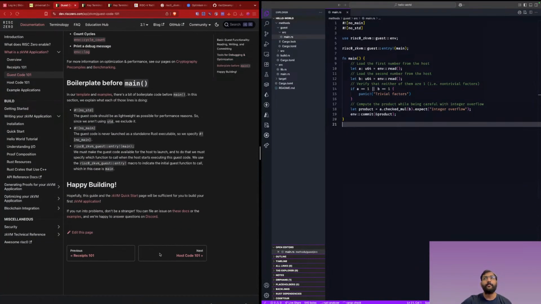Okay, so what this is doing: no main, because guest code is never launched as a standalone Rust executable; no standard library, just to make the code more lightweight for performance reasons; and risc0_zkvm::guest::entry, because the host code will launch with this method. Okay, so we are reading the first number from the host. We are reading the second number from the host. We verify that neither of them is one.